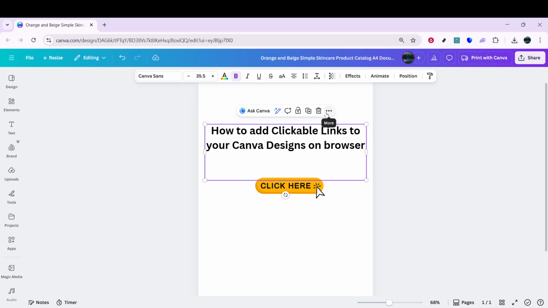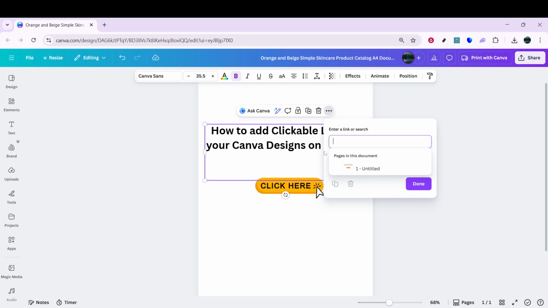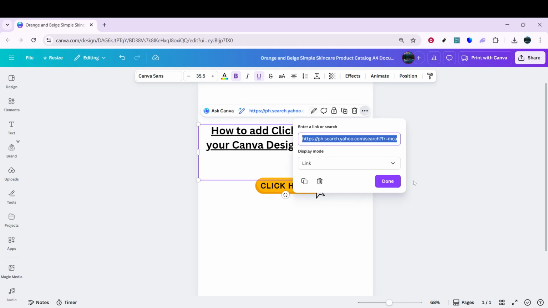And that's it. Open your design, select the element, and add the link. With those simple steps, your Canva projects can guide viewers exactly where you want them to go.